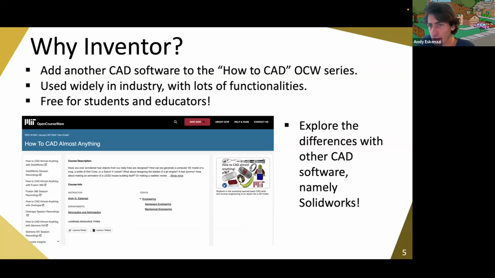Then, yeah, why Inventor? Well, I think it's a pretty cool software. I've been using it already quite a bit. Super nice. It's not that different from SolidWorks. There are some differences, but it's super beautiful, to be honest. A lot of functionalities. It's definitely used in industry, so it's good to know. Very importantly, it's free for students and educators. And that goes hand in hand with the mission of this class, which is to democratize access to CAD education.